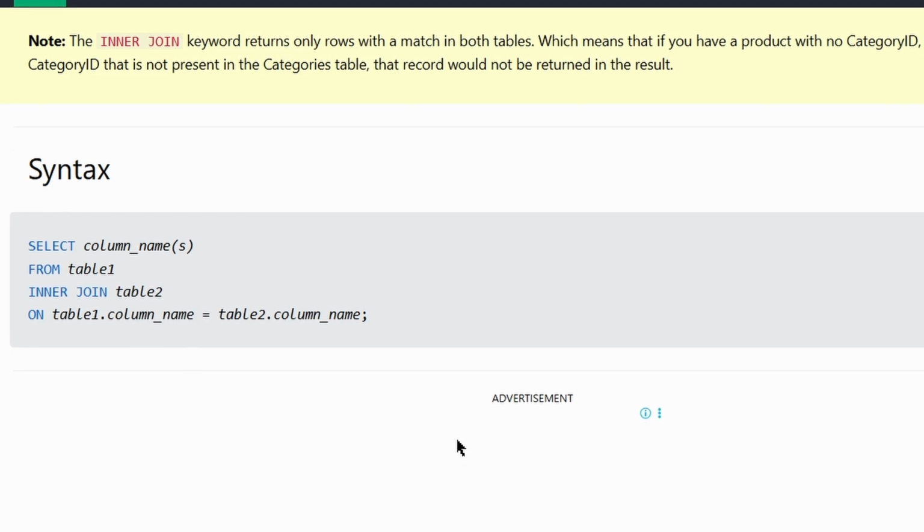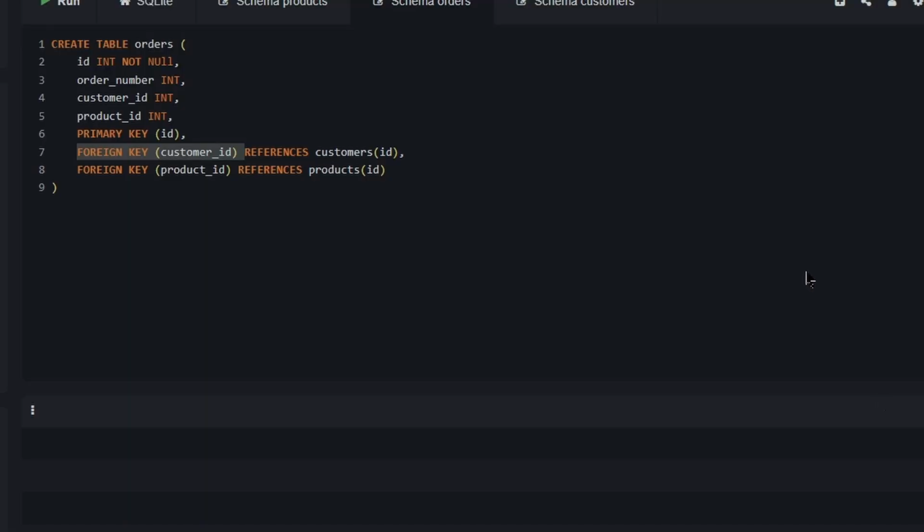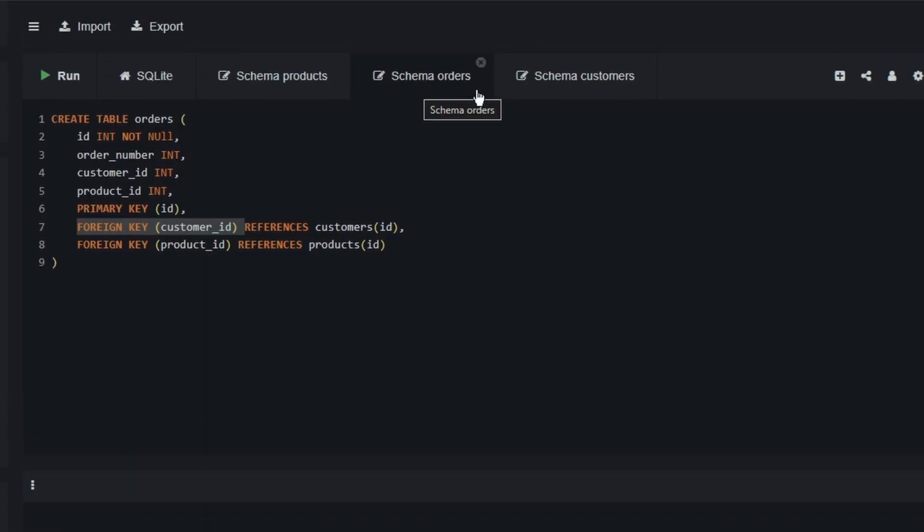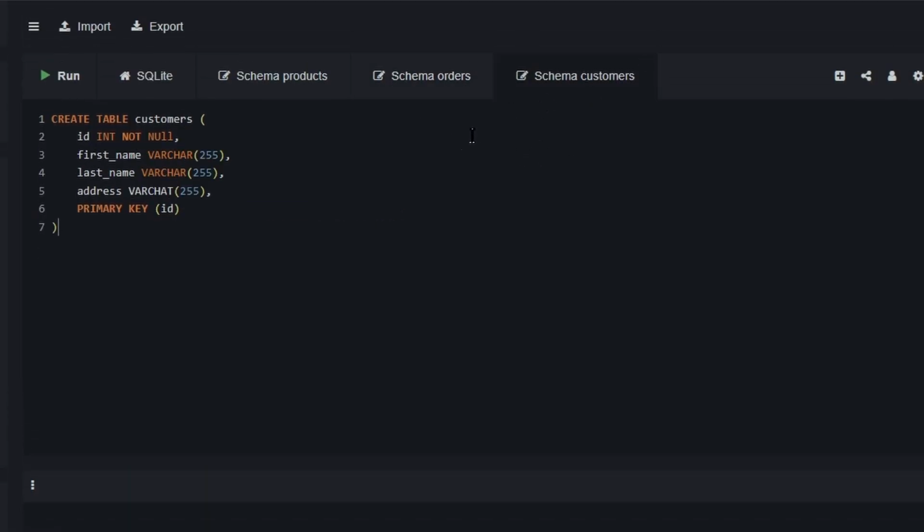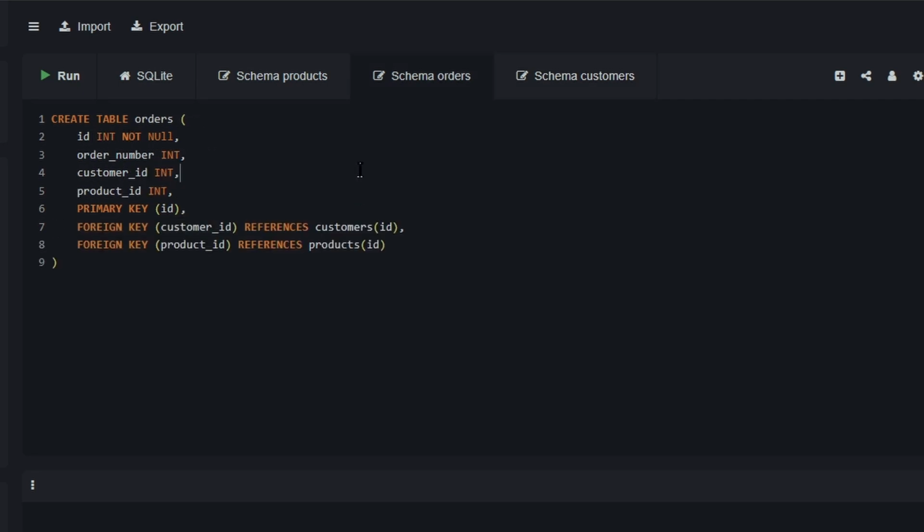We use a join when two tables' columns have the same value. For example, we'll try to join the orders table and the customers table. Here, the customers table has the ID, which is the primary key. And in the orders table, we have the customer ID as the foreign key. Here we're linking the customer ID, the foreign key in the orders table, and the primary key of the customers table, the ID.